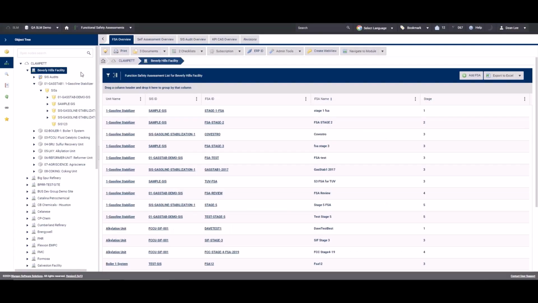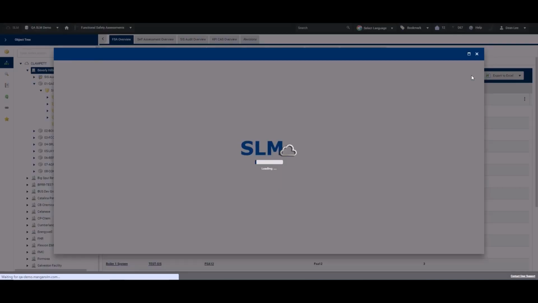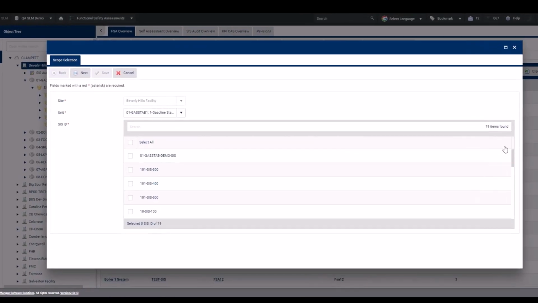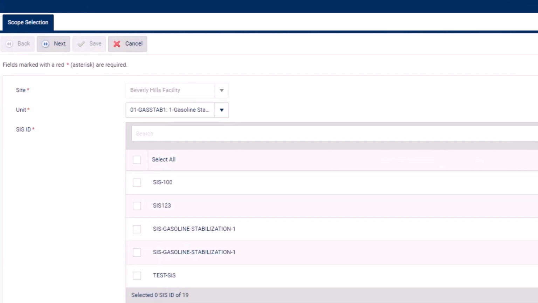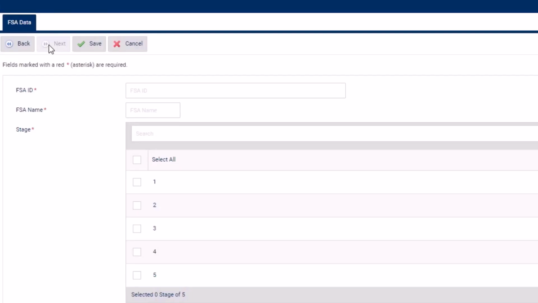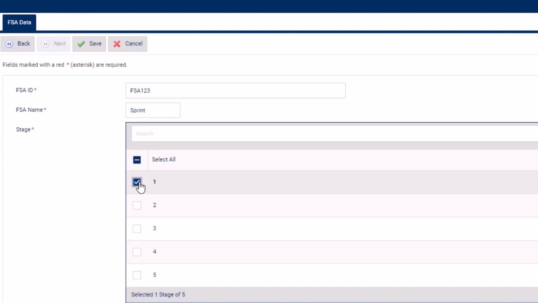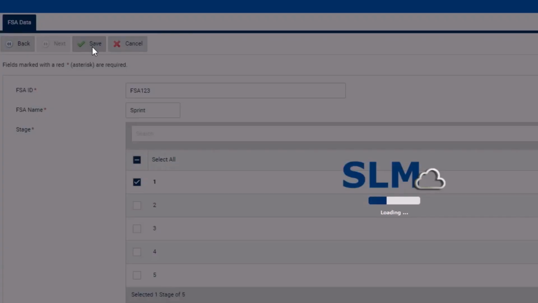So if we come to the FSA module, we come to a site, we add an FSA, and link it to SIS 123. Click next. Give the FSA an ID. Let's call it FSA 123. Give it a name. Sprint. And we can select the stages here. We can select multiple stages or just a single stage. We'll select stage 1 for now and click save.